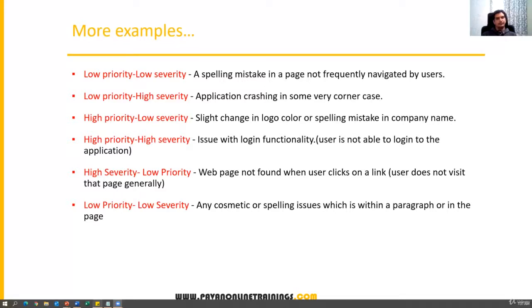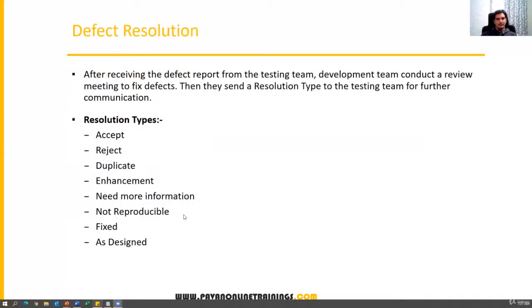Okay, so we have discussed what exactly a defect and a bug are, and what the defect contents are, and also what severity and priority are, and also different combinations of priorities and severities. Okay, so probably in the next session there will be another point called defect resolution.